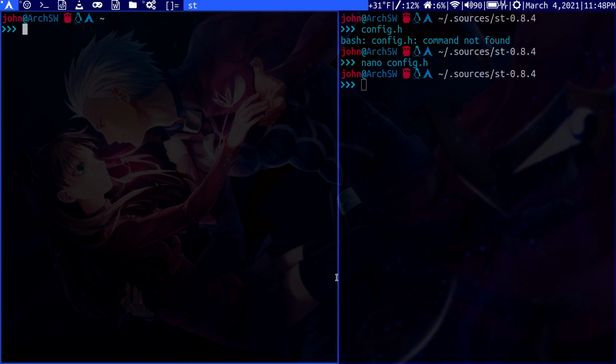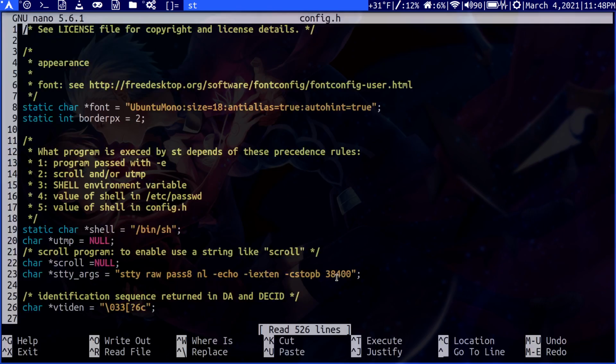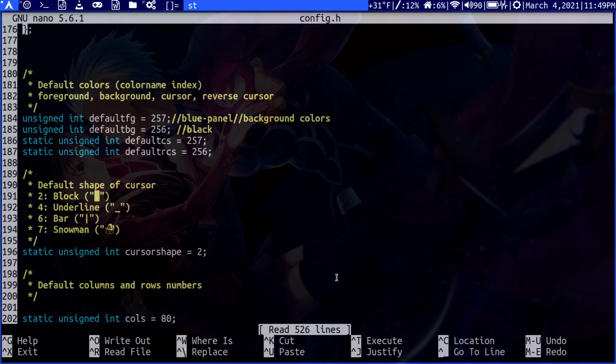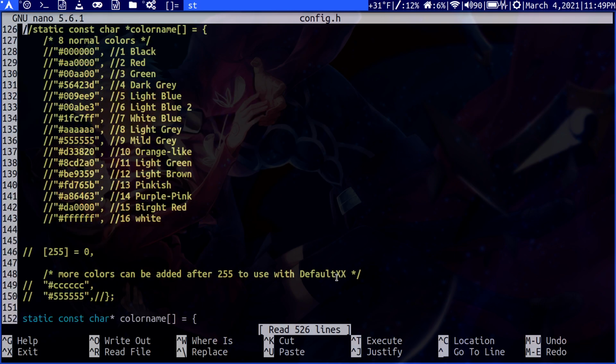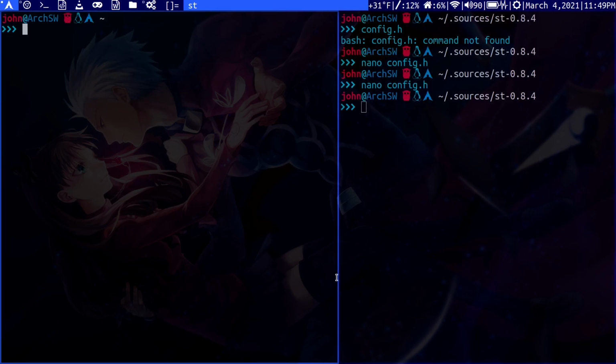I didn't really spend much time doing that, but anyway, once you edit the file, you go down and you replace your array of colors here, and your foreground and background colors and the cursors. You just do a sudo make clean install, and it will install your terminal. Once you do that, you just launch a new instance of it, and it will follow that new theme.